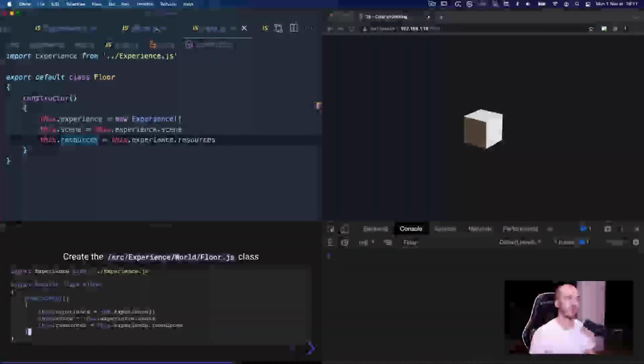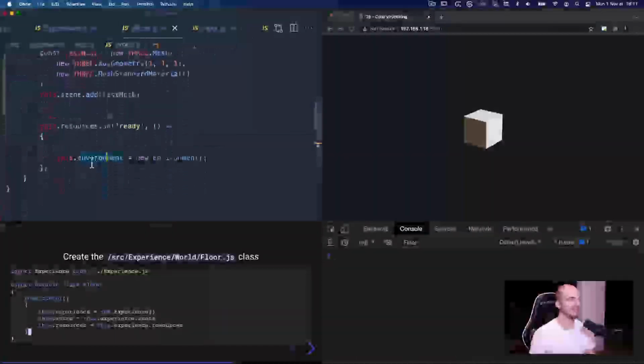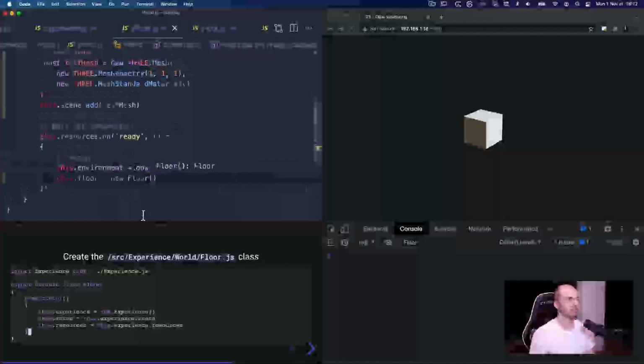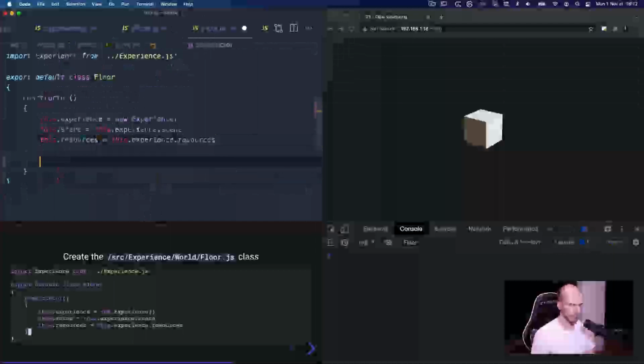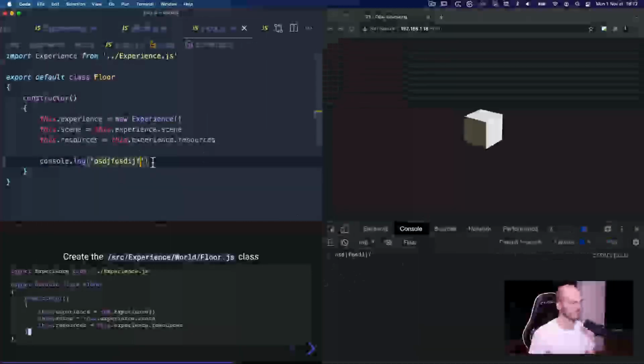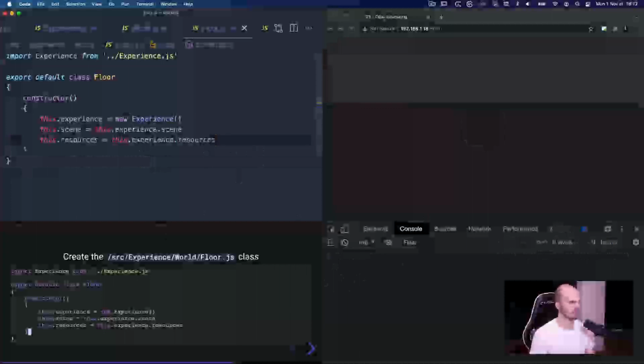We go to the World, and in the World, inside the ready event callback function, we're going to instantiate the floor. So we do this.floor equal new Floor, and as you can see, VS Code will suggest this. Yes, that's the file I want to import. I can do that. Don't forget the parentheses, like that. Let's check the floor. Let's do a quick log just to see that it's working. Yes, it is. Great. Pause the video if that was too fast. Oops, resources, like that.